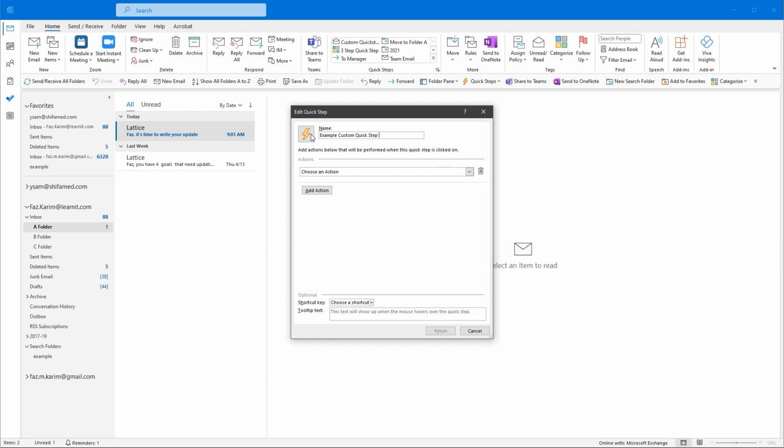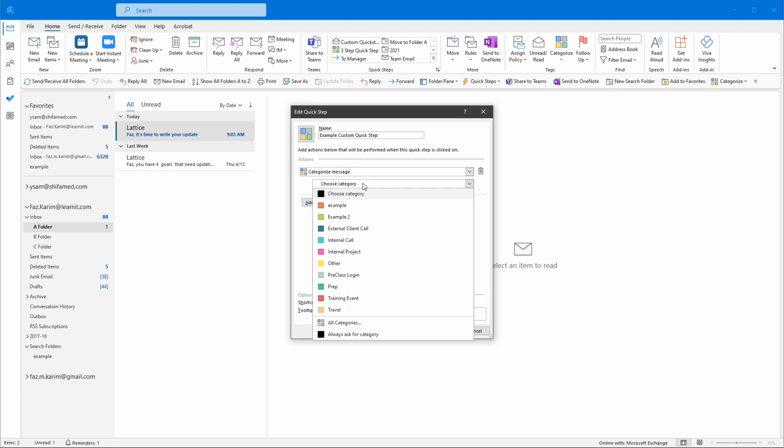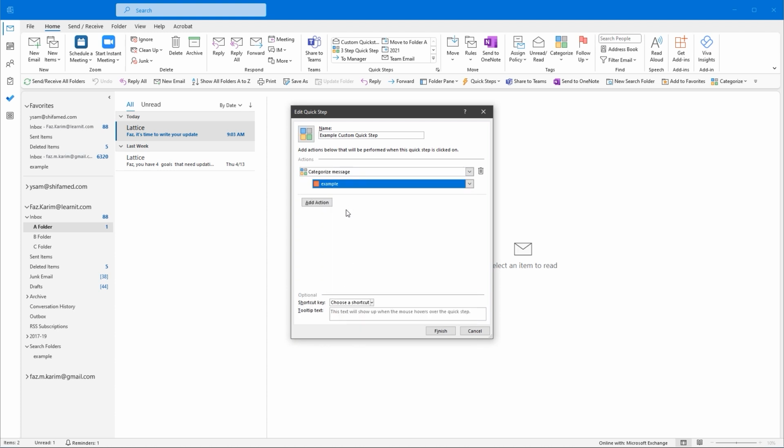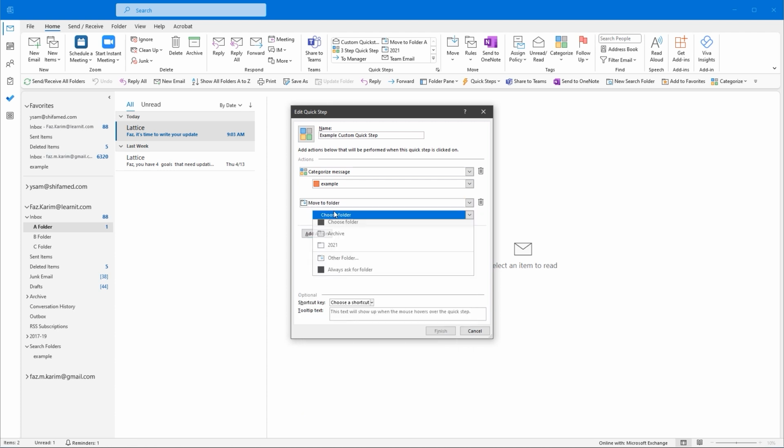Now, the very first thing I want to do with an email that I mark with this quick step is I'm going to categorize it. I'm going to categorize it as an example category. The next step I'm going to do when I click this action is I'm going to get that email and I'm going to move it to a folder. I'm going to move it to folder A here.